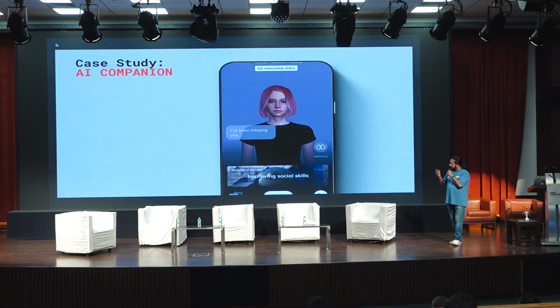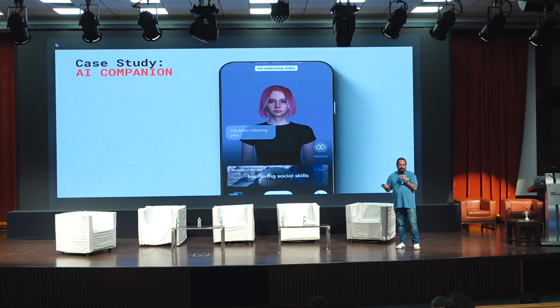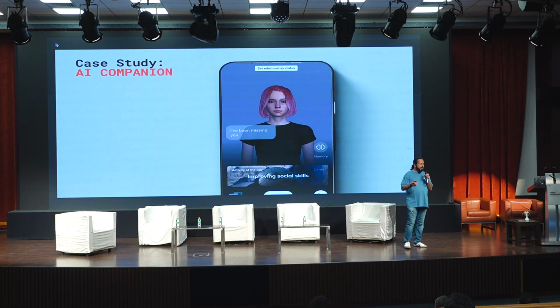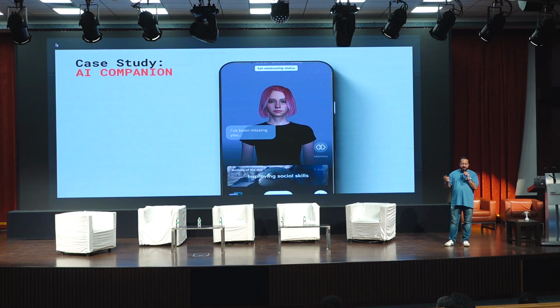Let's apply this same thought process to one of the most quintessential AI examples. How many of you have actually used an AI companion app? Replika, Character.ai, you name it. I don't think many will admit it, but most of you have used one. Yeah. So, how do you design these apps? How do you think about the persona?